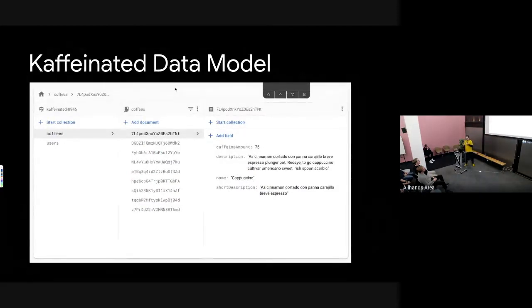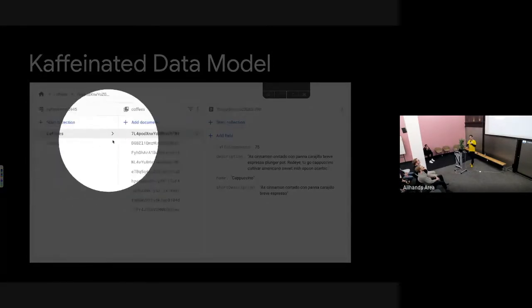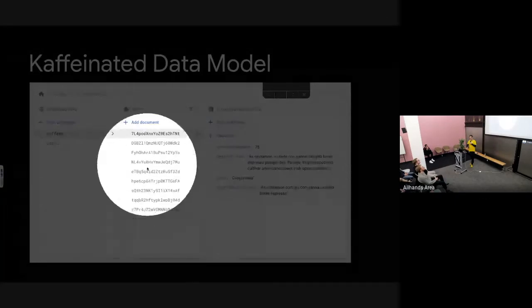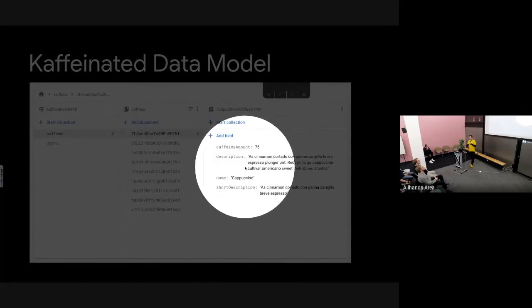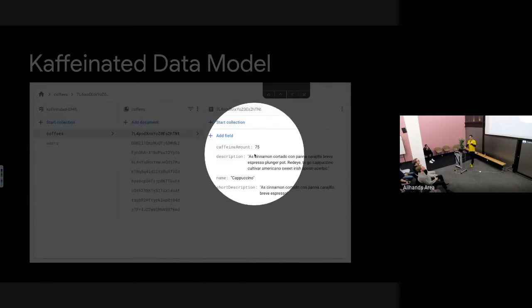So let's have a look at the data model for the coffee tracker application I showed you earlier. On the left-hand side here, you can see that we've got basically 2 collections, one for coffees and one for users. And the one for coffees is selected. So you'll see all the documents which contain coffees. And this is a coffee document. And you can see that it's got a number of attributes. It's obviously the cappuccino. It's got a short description, a long description, and the caffeine amount.